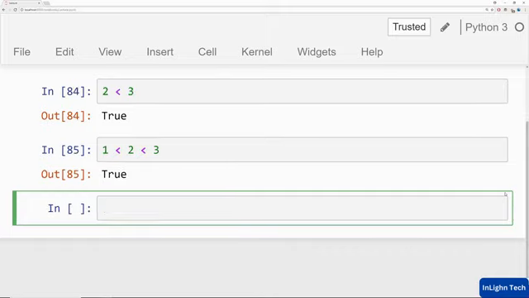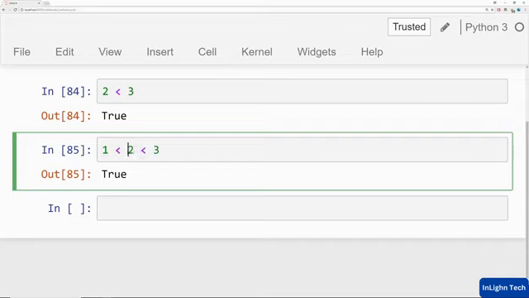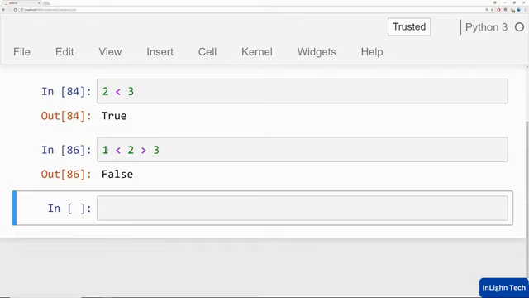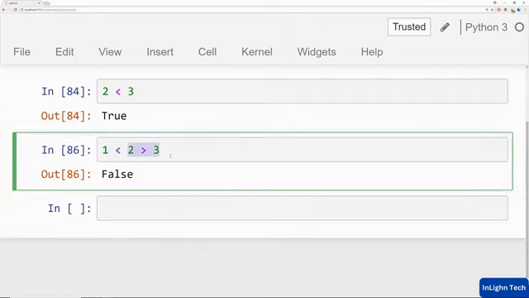We could say, is 1 less than 2, and is 2 less than 3? When we run this, we get back True because this comparison is true and this comparison is true. If we change one of these, for example, if I switch this to ask is 2 greater than 3, we get back False because even though the first one is true, the second one is no longer true.